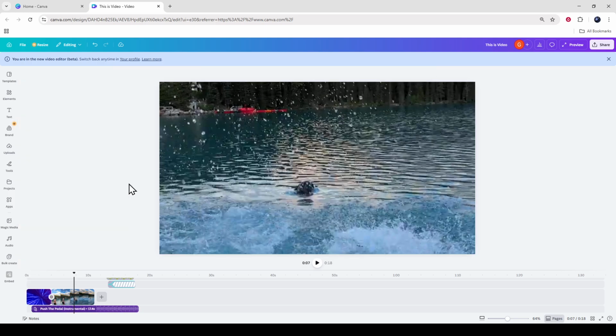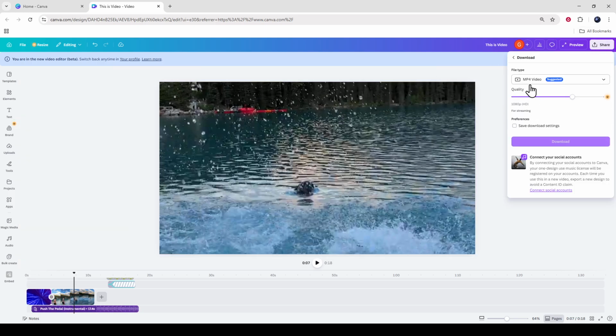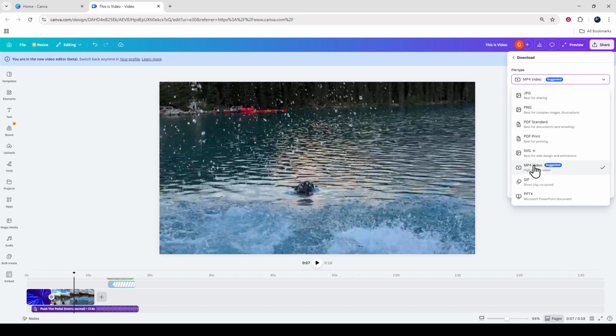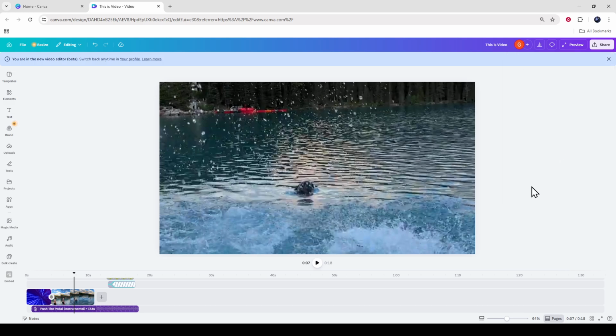Click Share, then Download. This opens the download panel with format options. Select MP4 video. This is the standard format for sharing online and will preserve your edits, transitions, and audio in a single file. Click Download. Canva will process your project and save the MP4 to your computer. Wait for the export to finish before closing the browser.